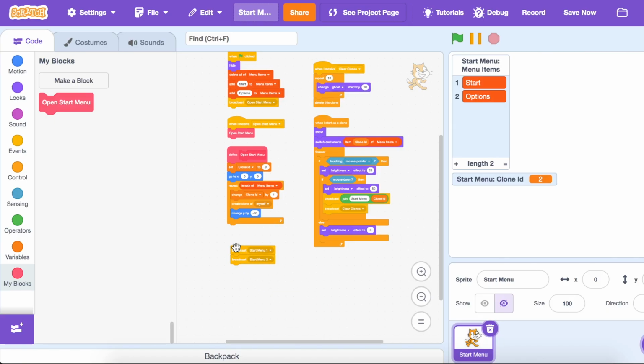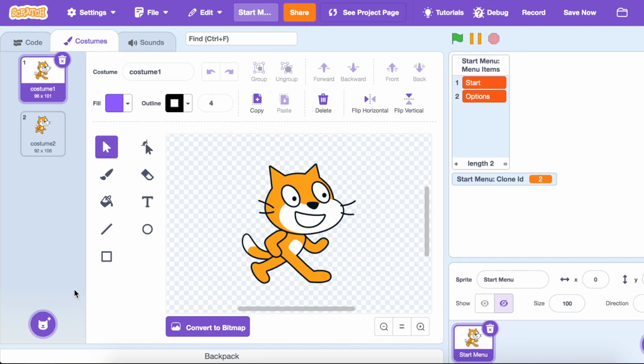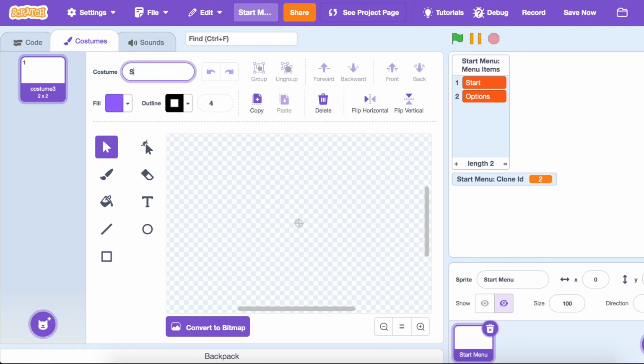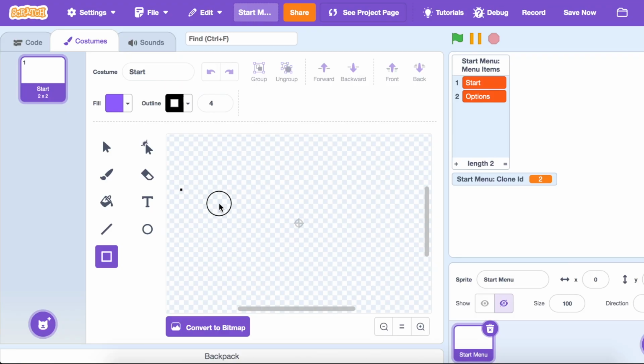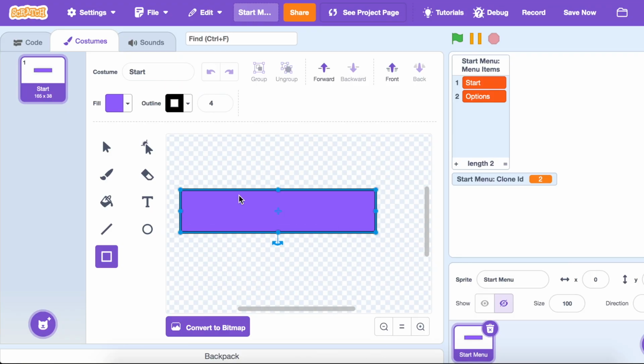So now our code is pretty much done. We'll go ahead and make our costumes. So to make a simple button, the first thing we're going to do is just put a little rectangle on our screen here.